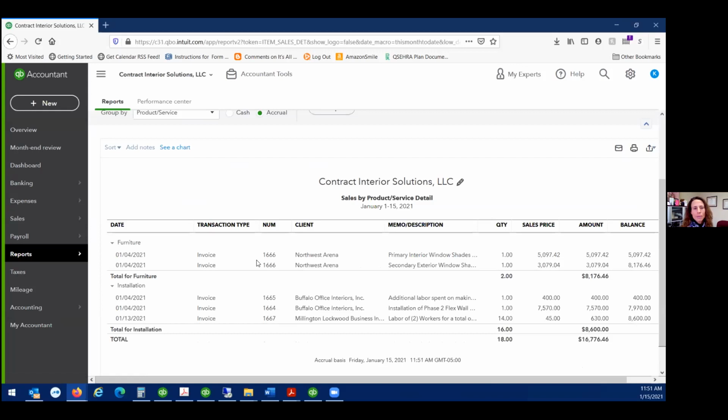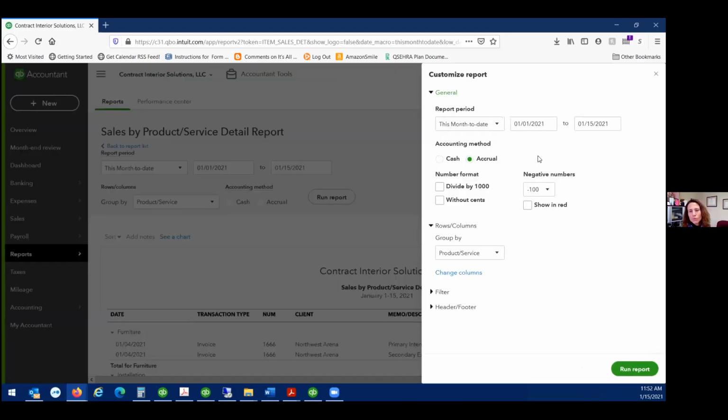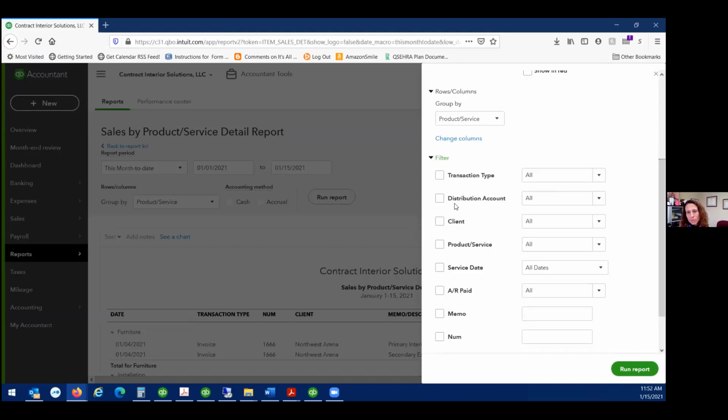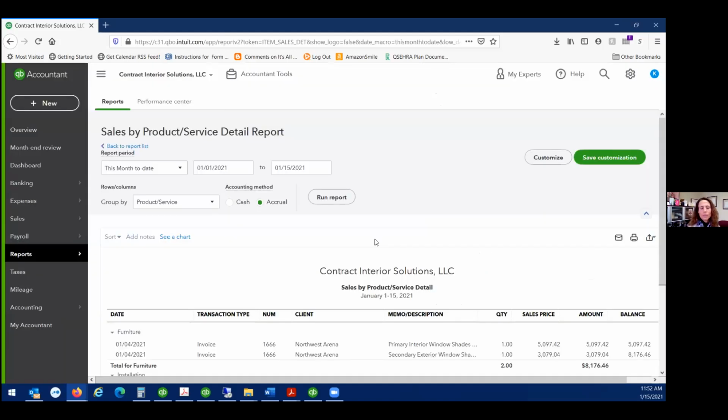So here's a sales by product service. So here's furniture installation. You could run it by date, and you can filter this as well. So that has the group by a product or a service, and you can do it by the dates or the SKU. Or you can customize it just like you do on the desktop. You can do it by the period time, and then you can do it by these products, or you can filter again. Down here are all those things that I would do on the desktop version. So, and then just hit the run report.